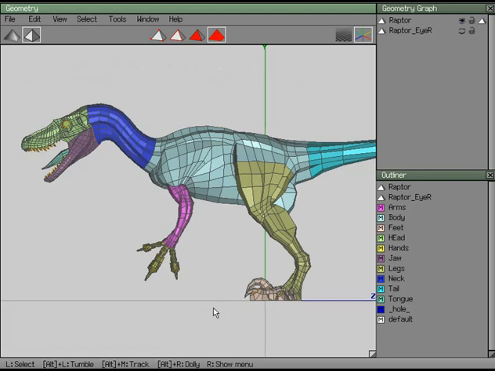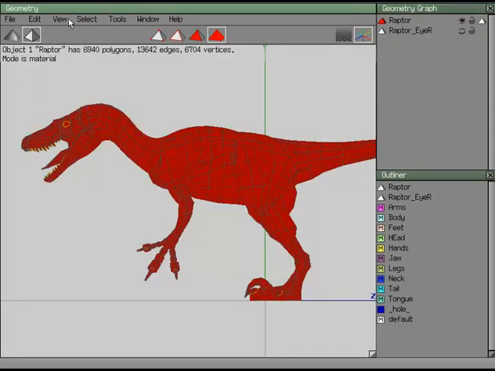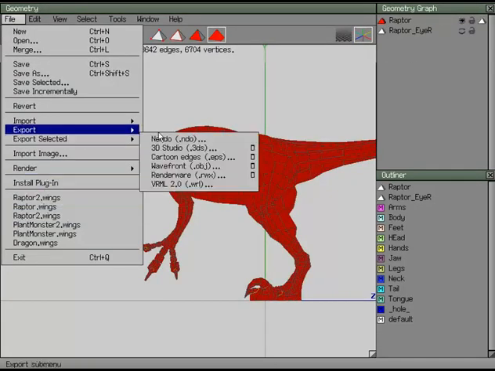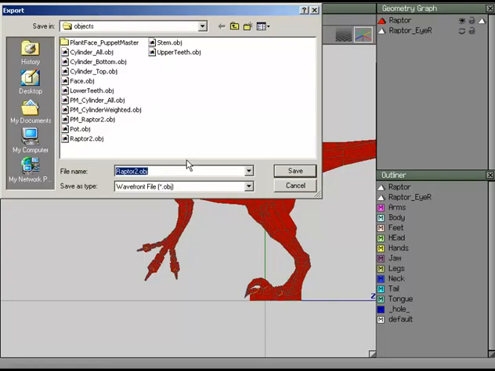So the next thing to do is get this object into Messiah where we can apply PuppetMaster to it. We'll start first by exporting this raptor. So highlight the raptor, go to File. We're going to export selected as an OBJ, and we'll call it Raptor2.